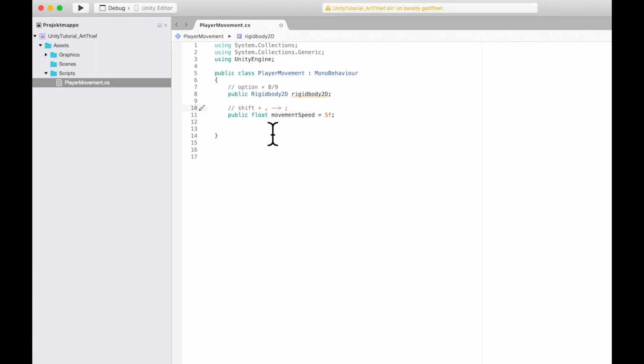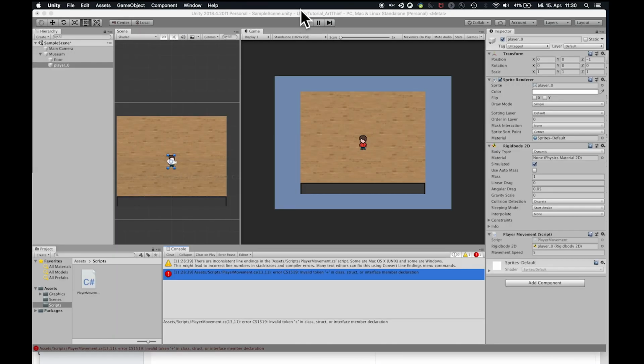So, public float. What is a float? A float is a decimal number. You can't see it right here, I can also write 5.0f. Floats, I'm gonna do the same thing here. Floats are decimal numbers, for example 0.1 or 23.7 and so on.